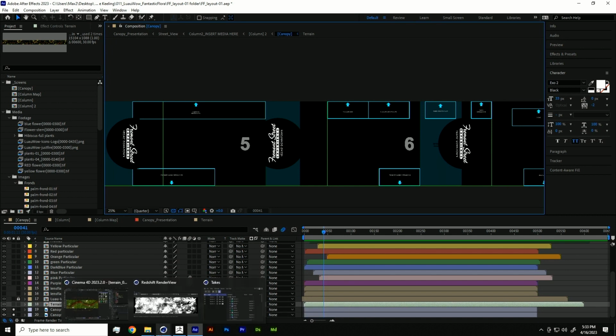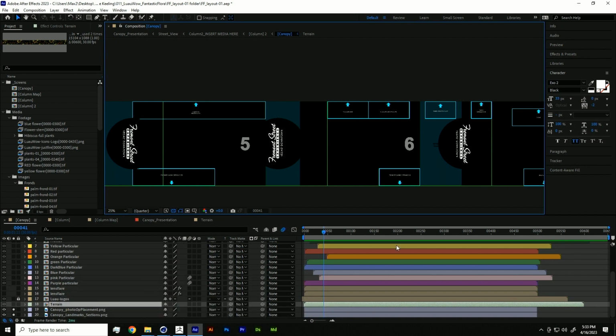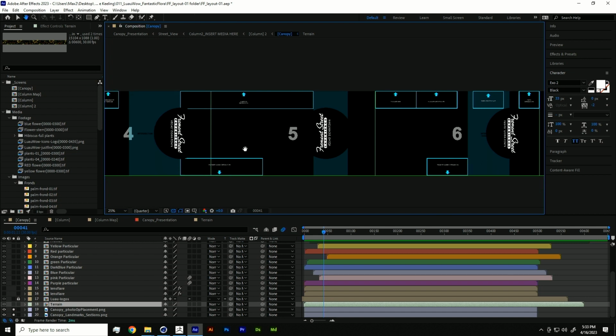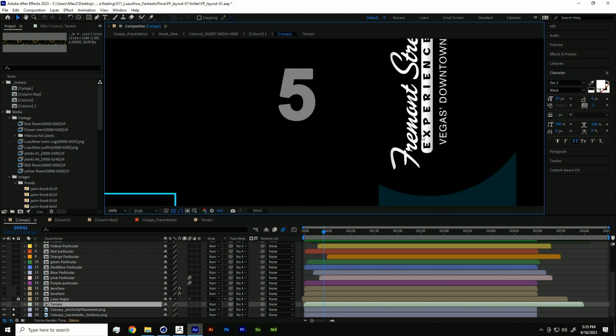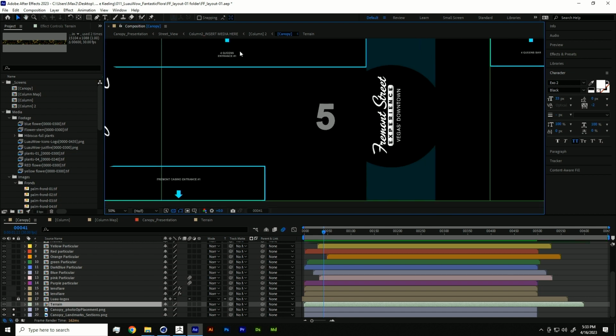So for instance, what I mean by that is this one right here by number 5. This is going to be right between the Four Queens and the Fremont Casino. So you're going to see those really cool marquees, those old school marquees with the canopy on top. Boom, logo right there in the middle. That's exactly where you want it.